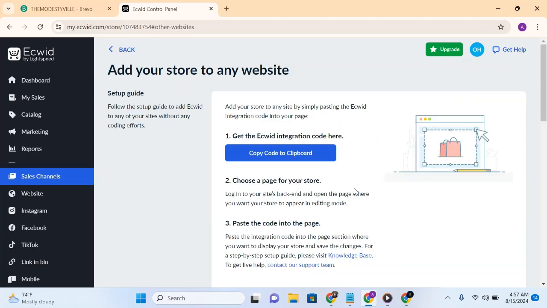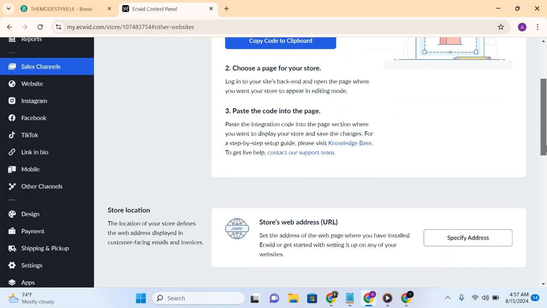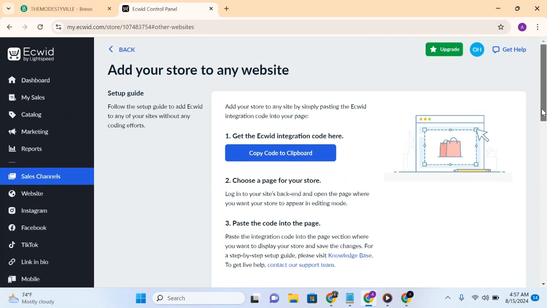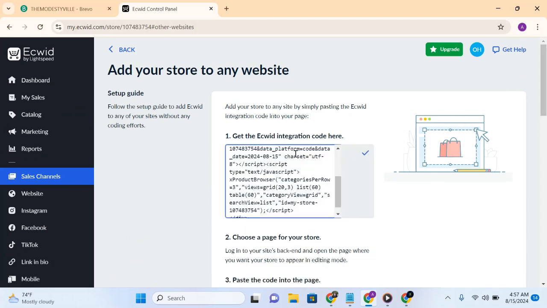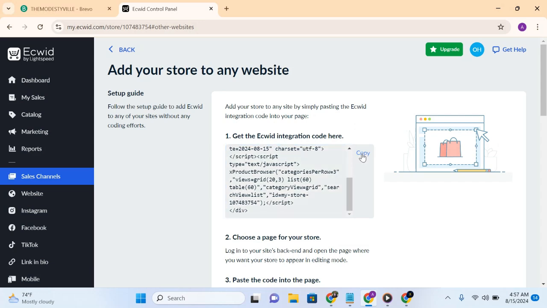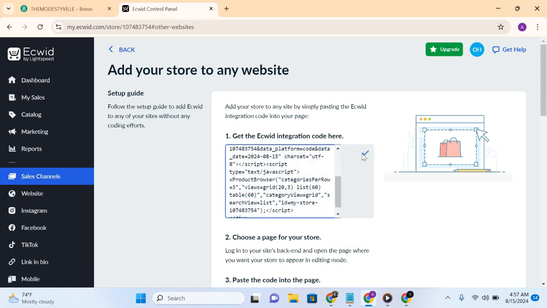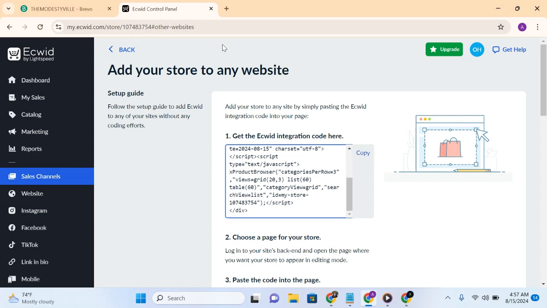So once you click on this custom website, they are going to generate us a code that we are going to embed in our website. Now, copy code to clipboard. So you can see this particular code now. This is what we are going to copy. Once you copy this code like this, all our product that is on this particular site, we want to transfer it to our ModestTV account. Now, for us to go, we are going to go back to our website. So let's go back to our website.